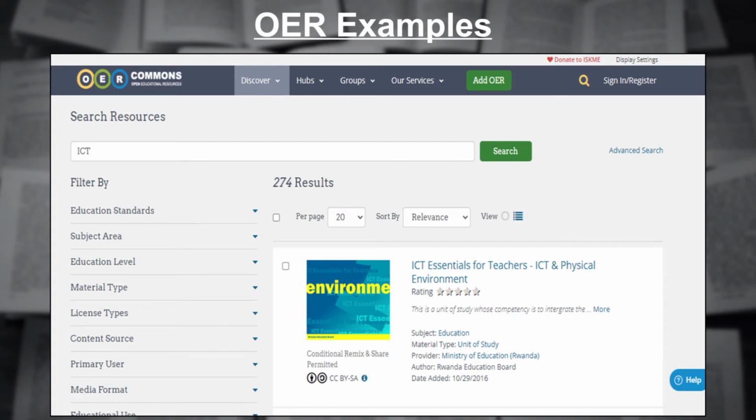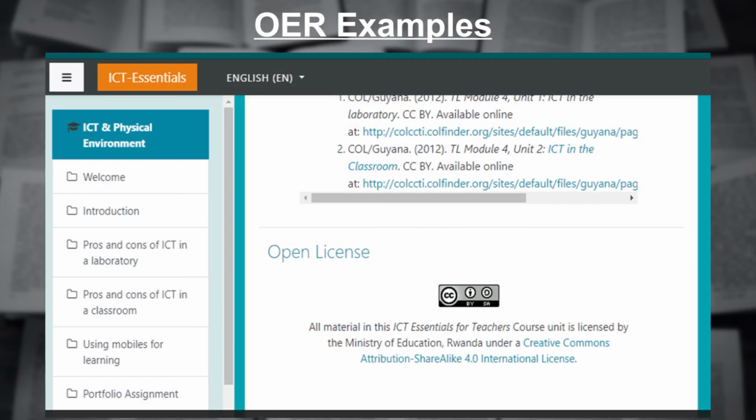So once you visit this website, you can see a lot of open educational resources. You can see on the lower side, ICT essentials for teachers, ICT and physical environment. This is a teaching learning resource or digital resource. And below that image, you can see again a license like CC BY SA. This is the open license. So since it has an open license, of course, whatever materials are available on that, you can, as a teacher, use that resource.